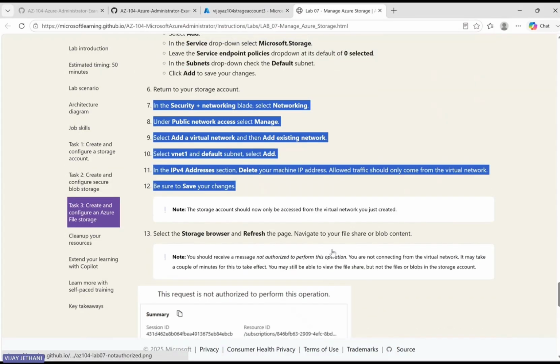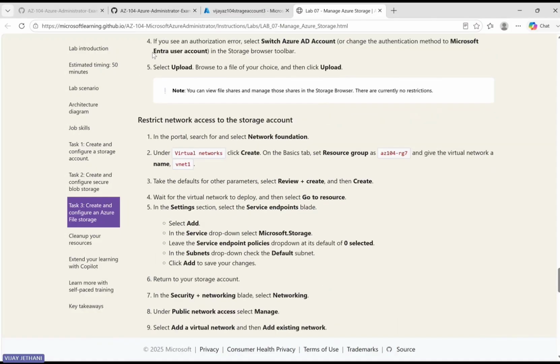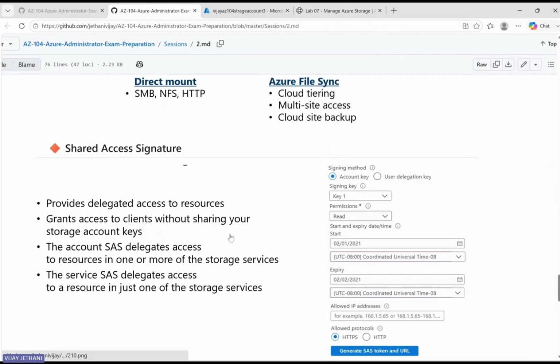So this is an extra thing which you can try, which you have not seen in our lab. But in the interest of time, I will stop here. I think that's all for today's session we had.